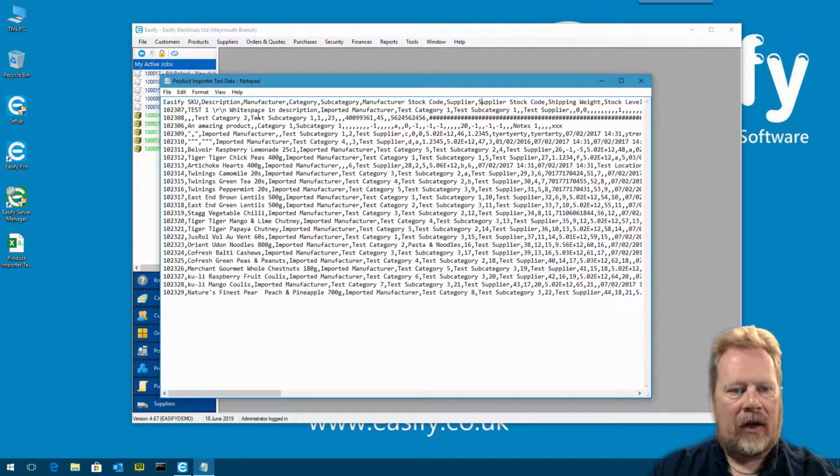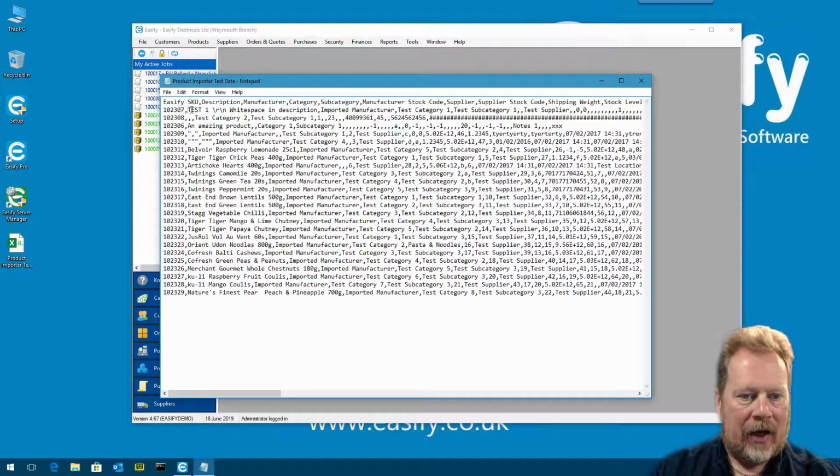Now in a CSV file, each row represents a product. So you can see on the first row here, we have this value, which is a stock code. And then the next value here is product description. Ignore these characters here. They're just special characters.